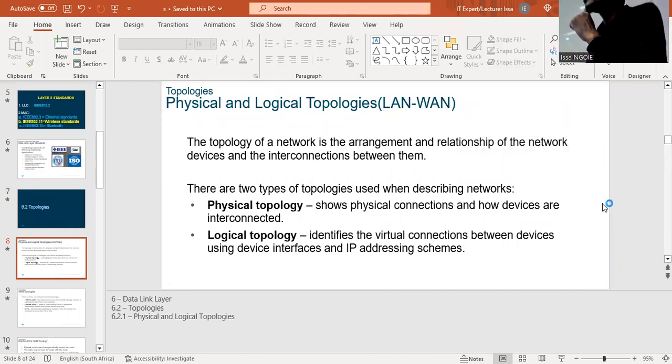And you remember that when we are talking about topologies, we do have a logical and a physical, right? Logical tells you how logically your network or your devices are connected, in terms of IPs, in terms of how data will flow from one computer to another computer. So this is the logical topology. And the physical topology will tell you how physically those devices are connected. So when you are designing a network, you will have a logical part and a physical part.